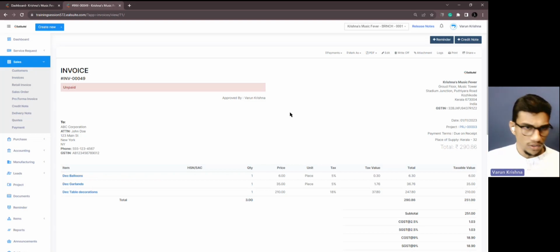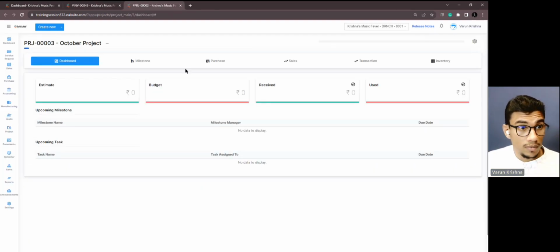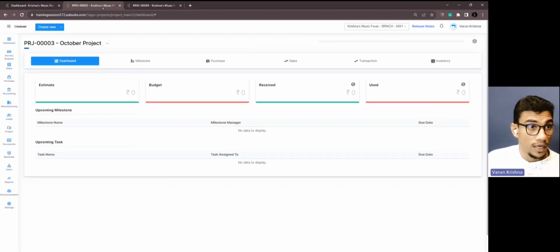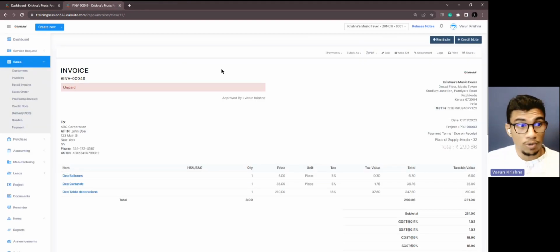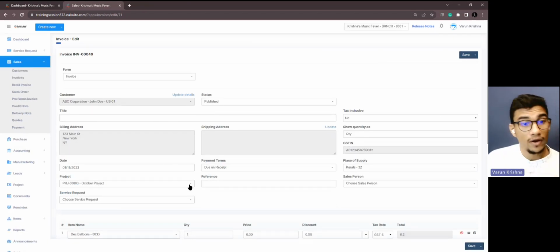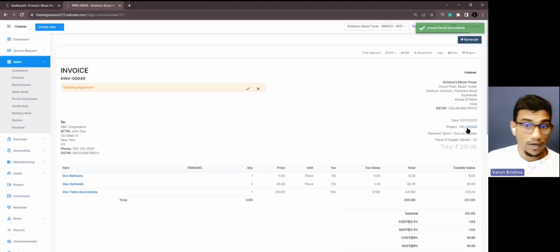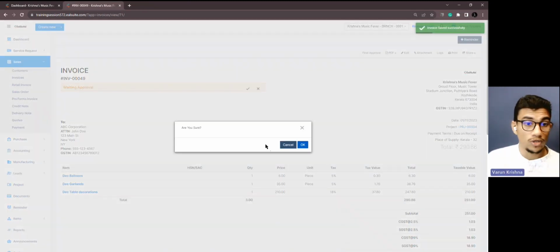Now, once a person is going through this view of this invoice and looking into the detail, he finds out that, okay, this is the project. So let me open the project and see, the name of the project is October project. And October project was not the one this particular invoice 049 should have been assigned to. It should have been assigned to November project. So what can I do? What we usually do is we go to the edit option. And right now, we will be able to change it and save it, right? So right now, we have made the change from October project to November project.